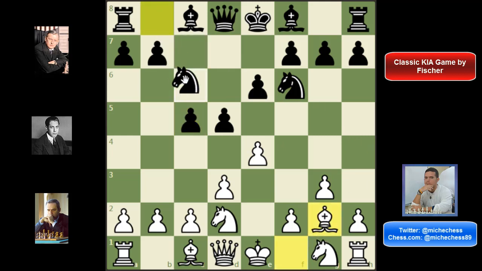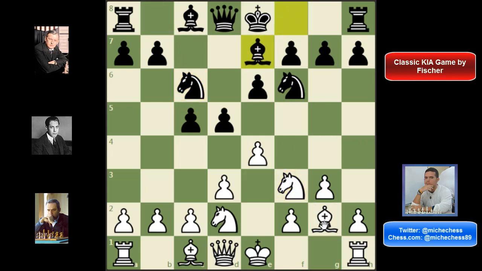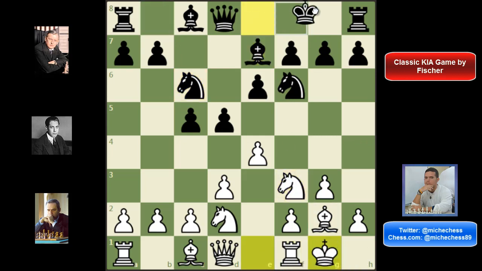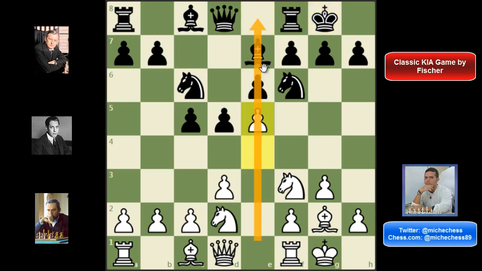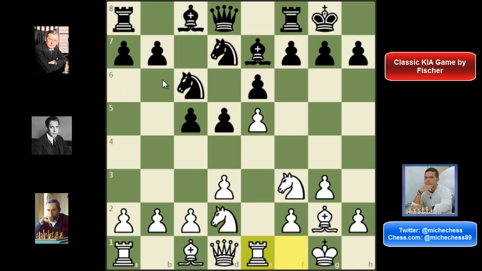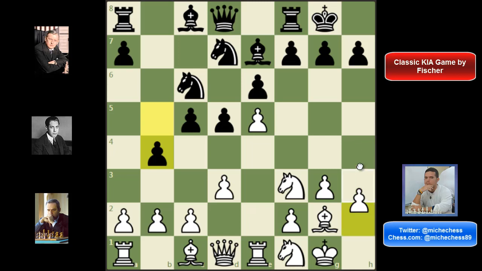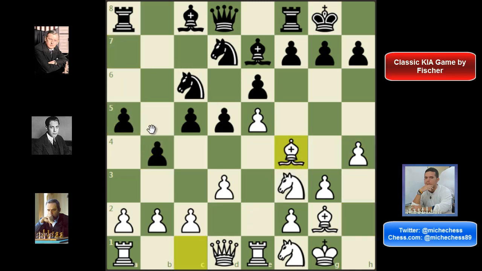Bishop g2, knight c6, knight from g to f3, and then bishop e7. Fischer castled and black did the same. And at this point he blocked the center, so he's preparing everything to start the attack on the king side. After knight d7, we can play rook e1 here, and after b5 we can start advancing with the knight to the king side. b4 was played, h4 is normal, a5, and bishop f4 is also very good.